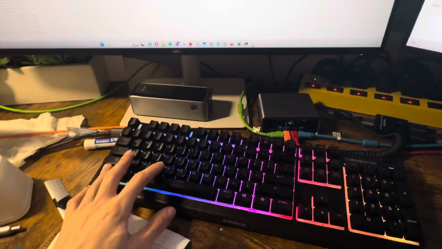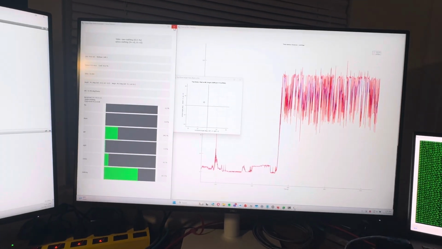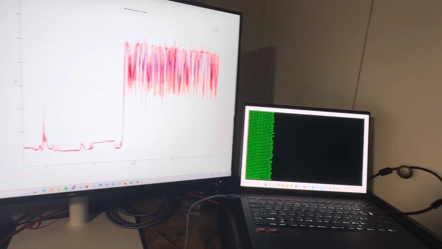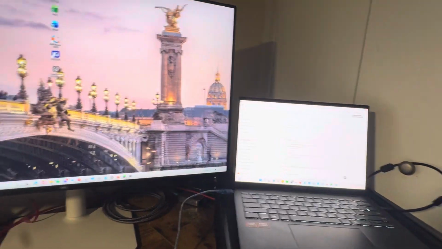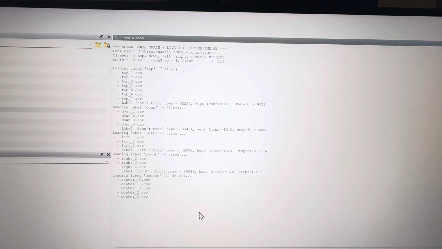Let me show here. If I end the process, close this, it disconnects the serial. Let's see, I guess I have to close all of them one by one. And now if we launch this, we'll see my training set.